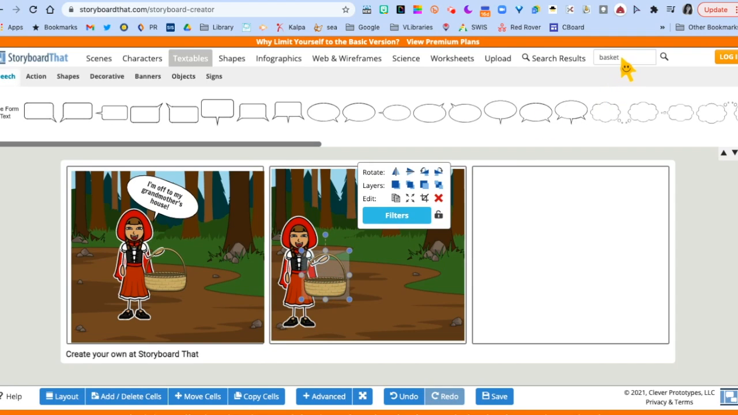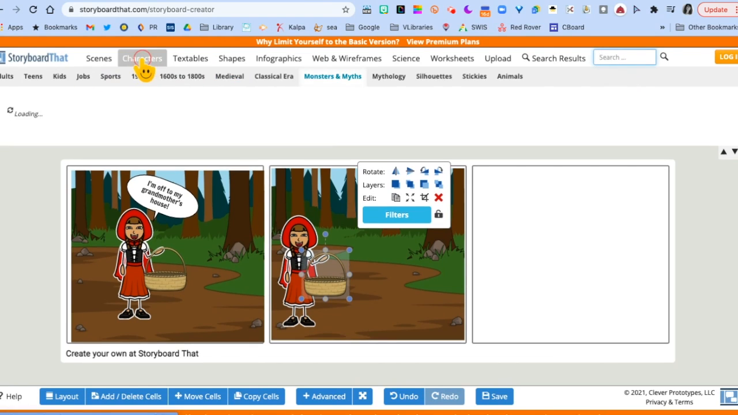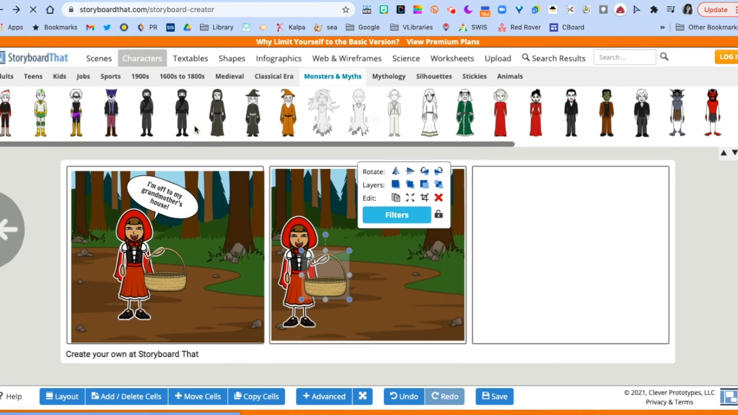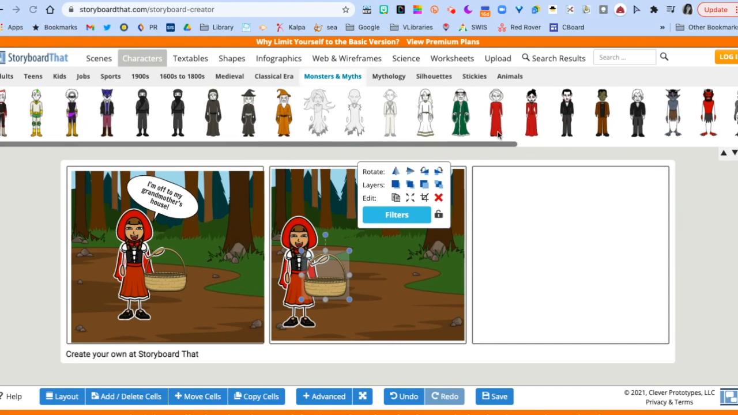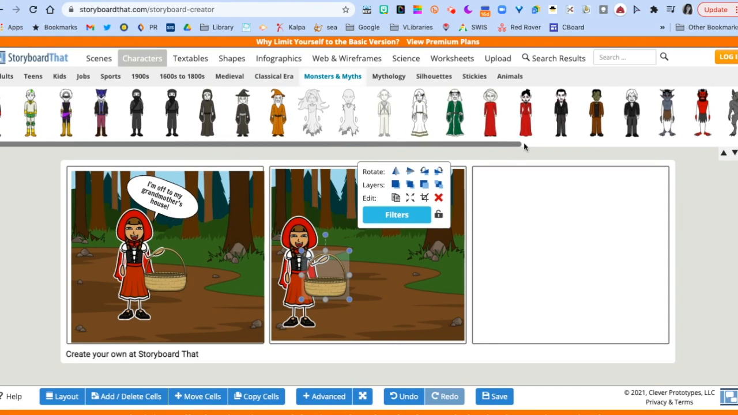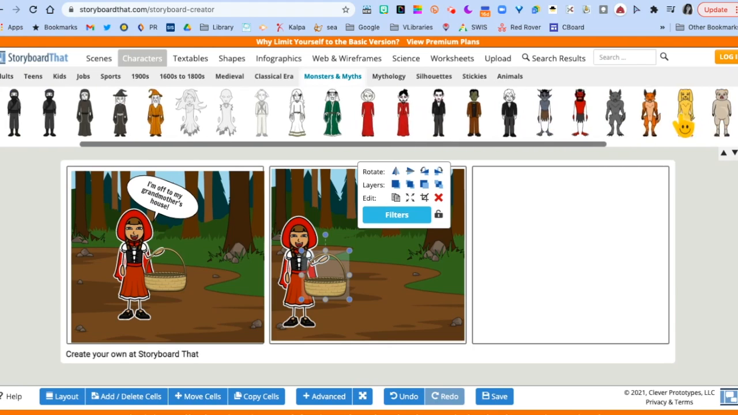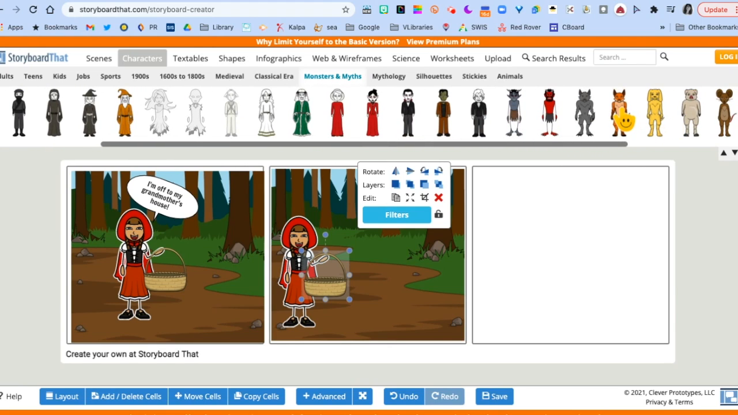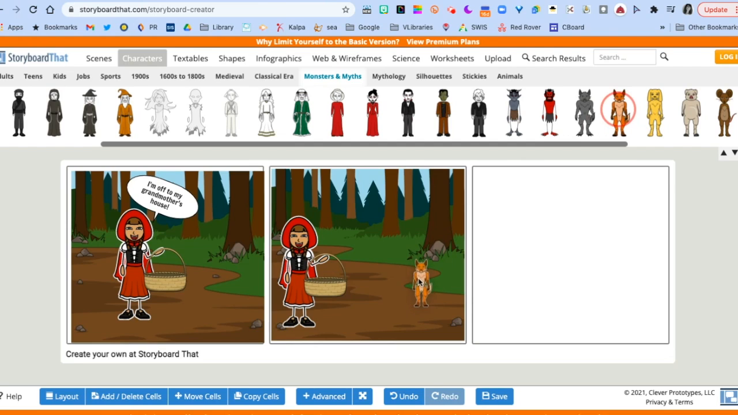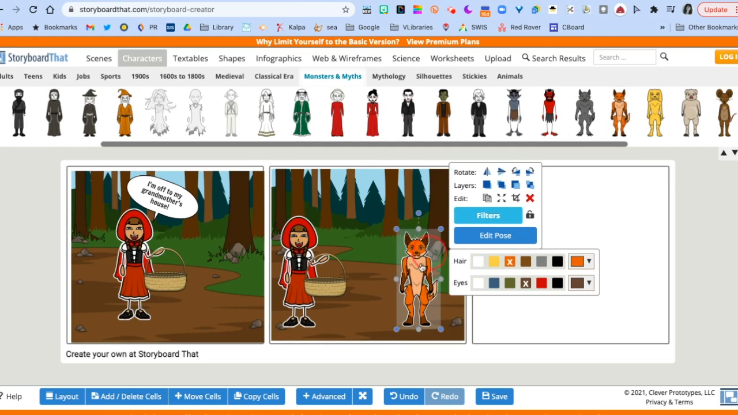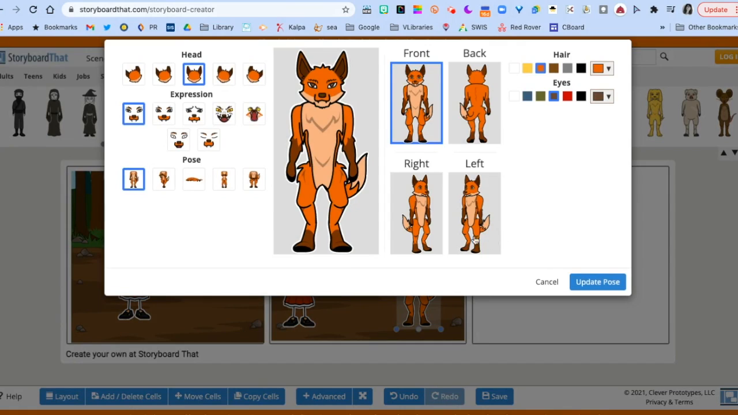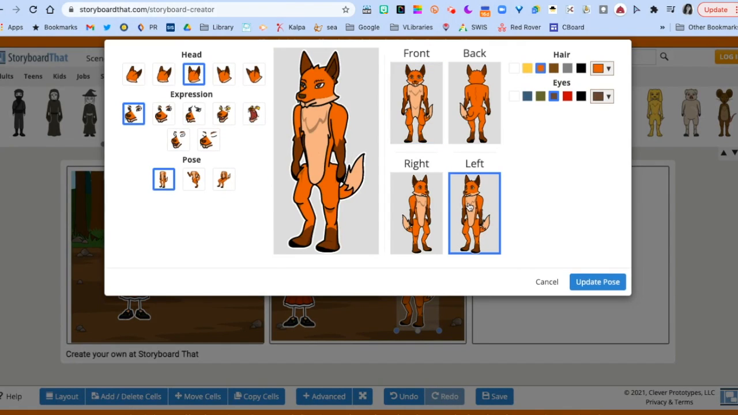Now I need a wolf, correct? So I'm going to go up here and I could either go back to my characters and find the wolf. Oops, cancel. Now this one up here looks a little scary, so let's bring this one down. The gray one looks a little scary. All right, and now I think that I would like him to turn and talk to Little Red. So I want him to turn to the left.